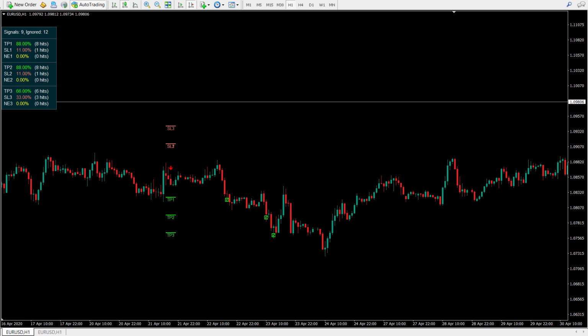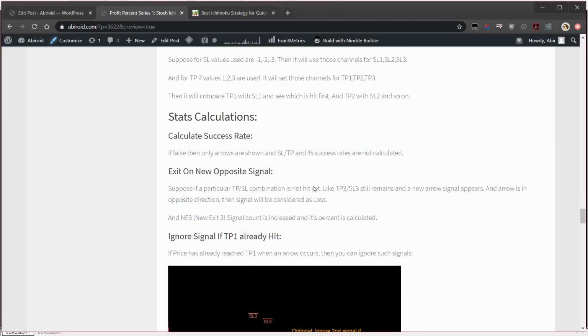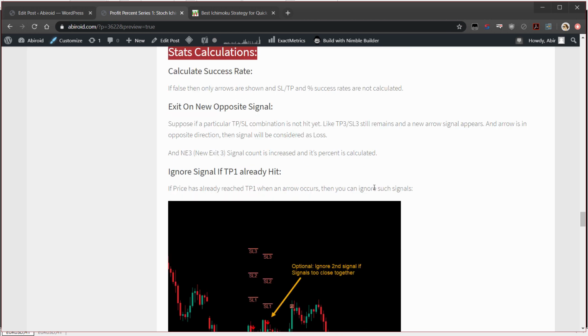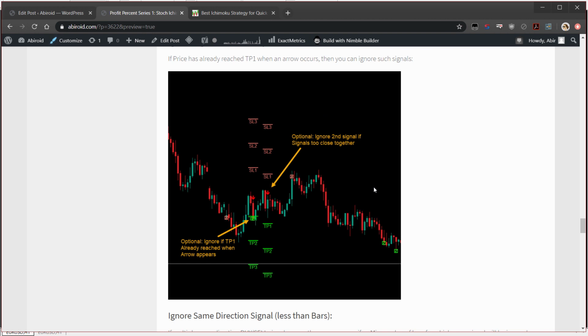Next up, let's go back to the website and the stats calculations. So we have several options for those. Sometimes what might happen is, when you get the arrow signal, it has already hit take profit 1. In that case you might want to ignore that arrow because it's already reached too far. Or, if you're not using the trend check for Ichimoku or EMA, you might sometimes get arrow signals that are too close together. In that case you might want to ignore the second signal.